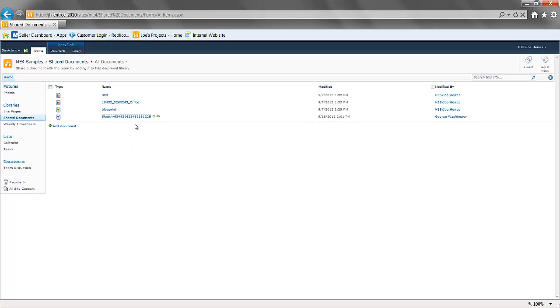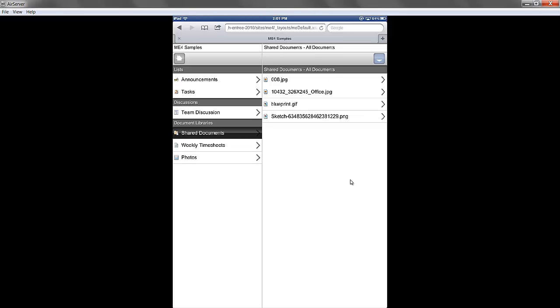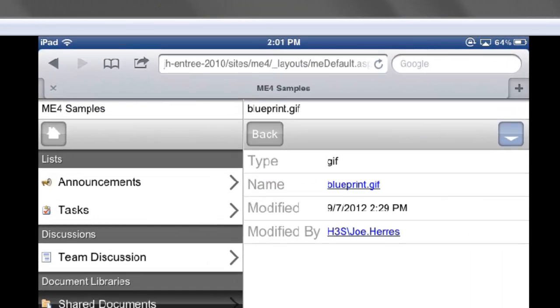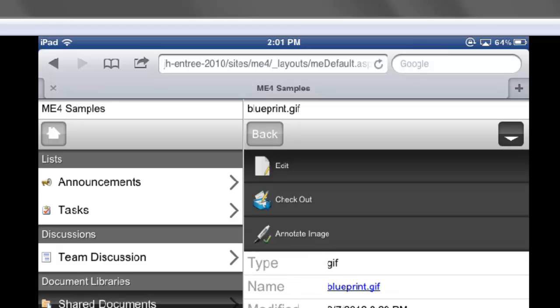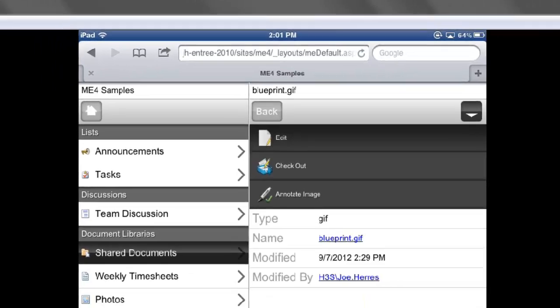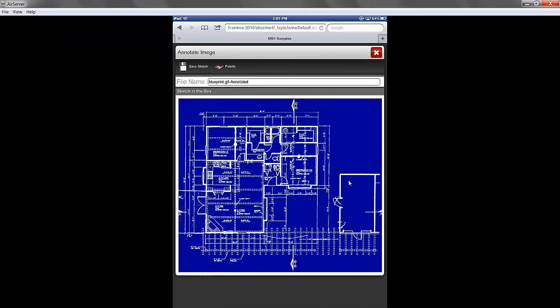Now, the third action that we've created for this sample is the ability to annotate in an existing image. So staying in my shared documents folder, I'm going to go ahead and click on this blueprint and go to my action tray. We see I have Annotate Image as a custom action. Tap on that. It brings up the same context menu, but instead of a blank canvas, I now have a canvas starting with the image as the background.